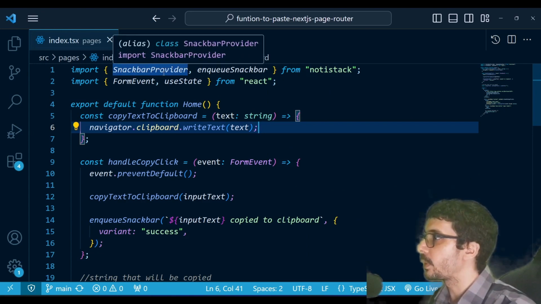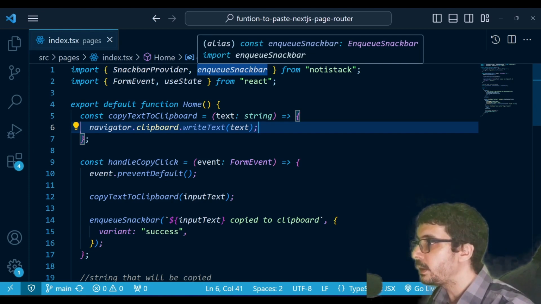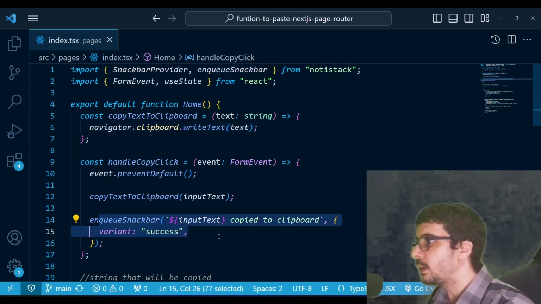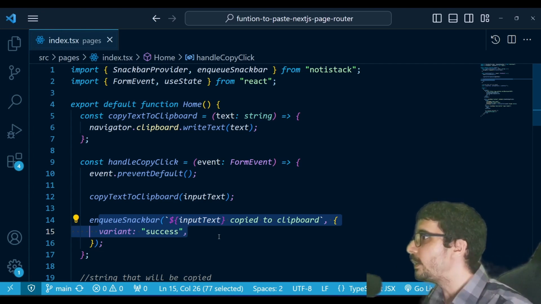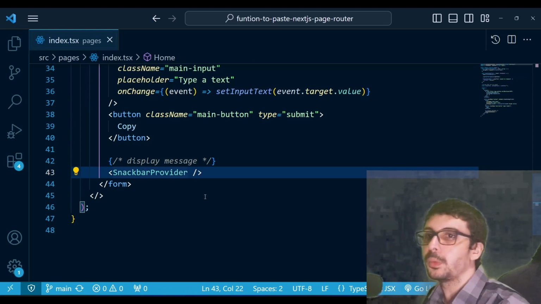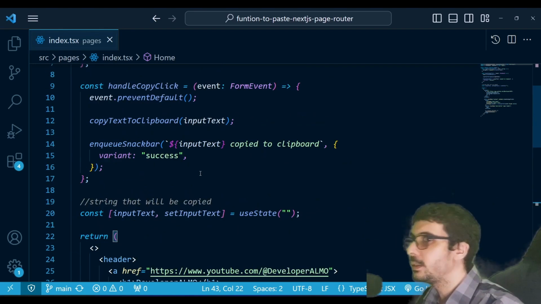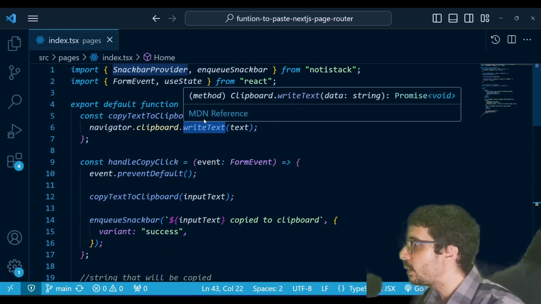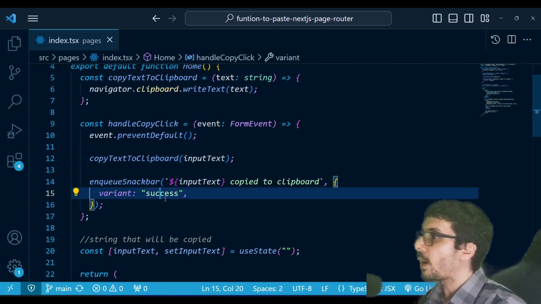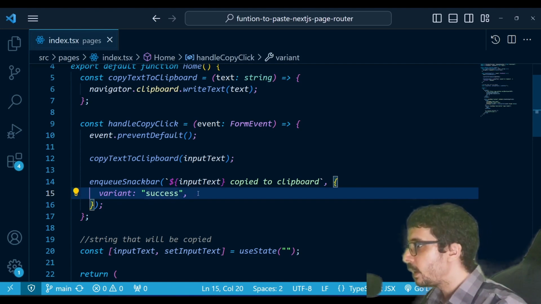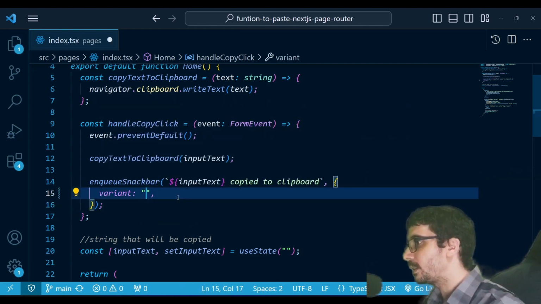So I am calling here SnackbarProvider and enqueueSnackbar. enqueueSnackbar is so we can declare what will be shown on the screen, and SnackbarProvider is so it is displayed. We can see right here that we are also adding a variant. This is not needed, but this adds an effect that's really nice.